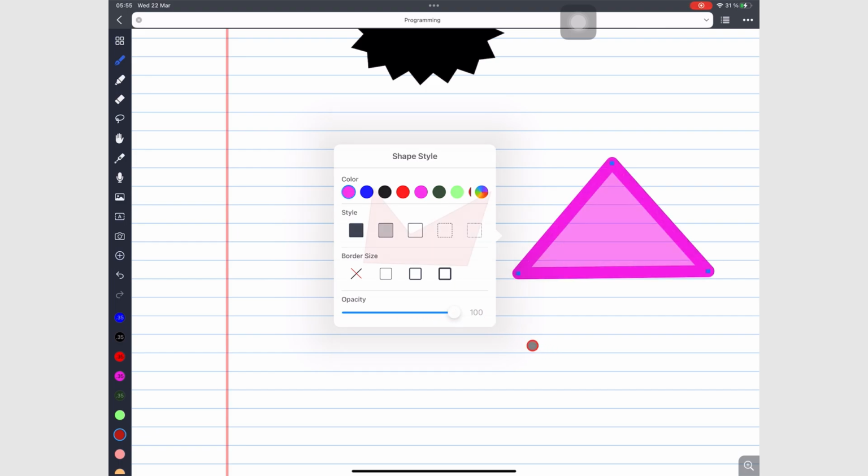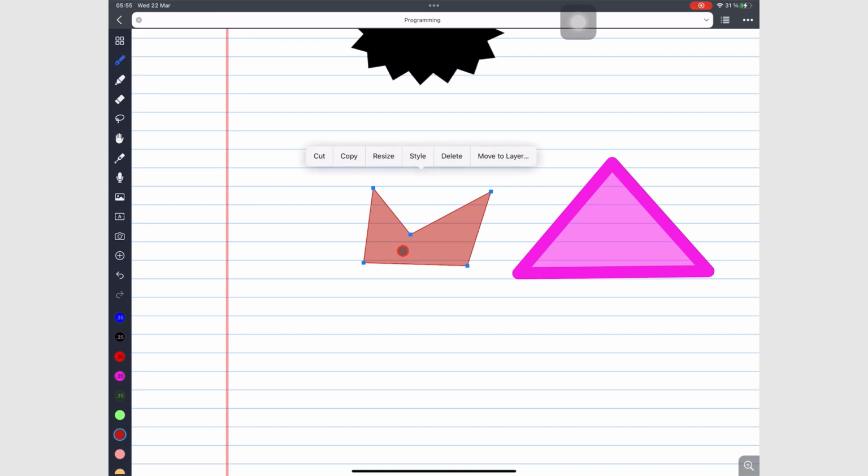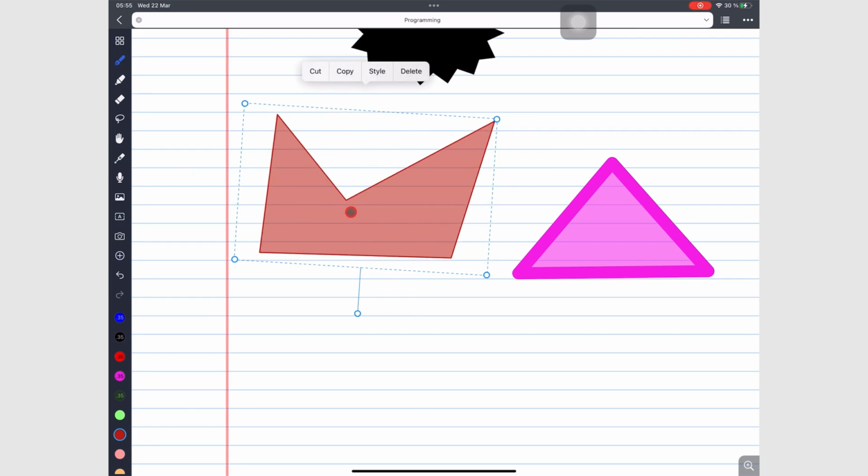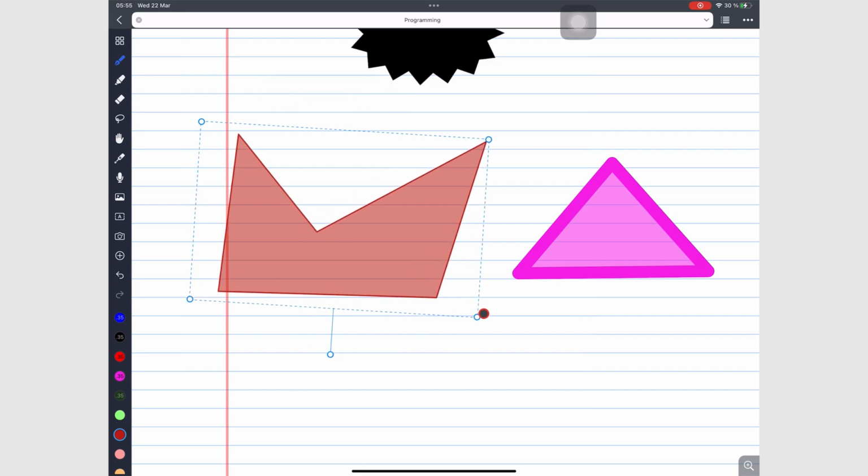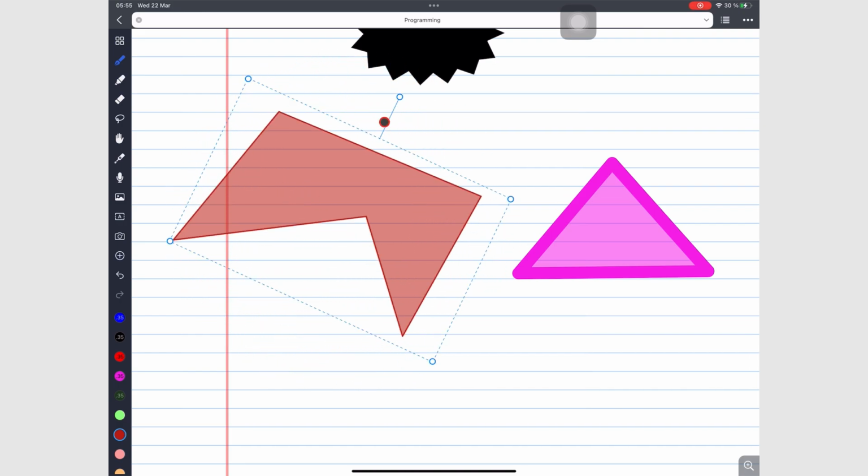To resize your shapes, tap on the shape to bring up the pop-up menu, and then go to resize. The corner points on the shape let you resize your shape, while the whiskers let you rotate the shape.